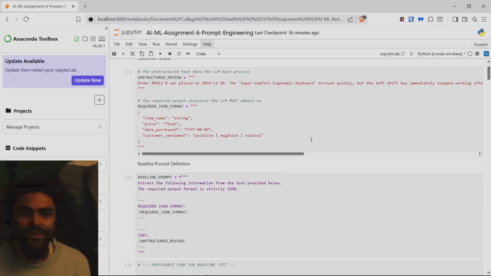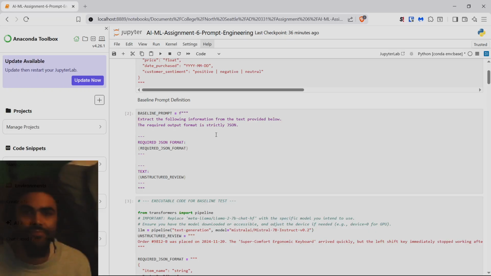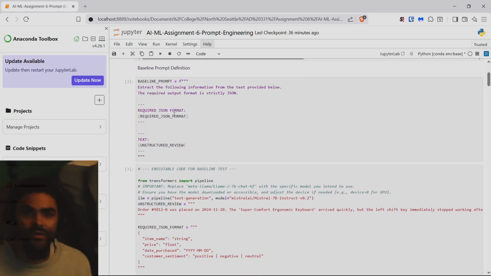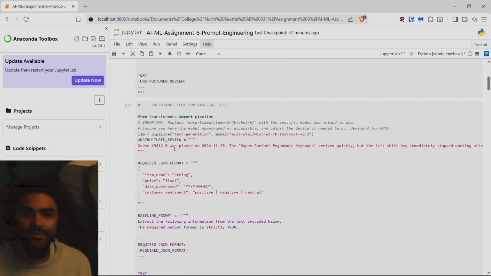Yeah, definitely is. So there's the JSON structure: the name, price, date purchased, customer sentiment. We've got positive, negative, neutral. We don't have stars. So here's the prompt definition. Extract the following information. The required format is strictly JSON. There's the format, and then there's the text.